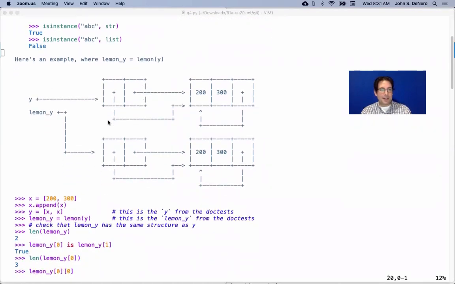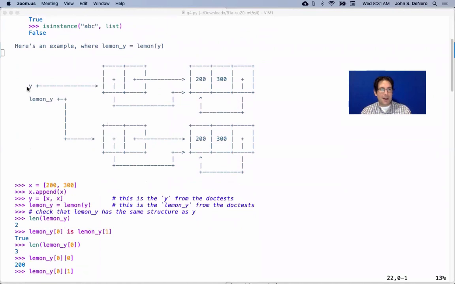So if I have a y and I call lemon copy on y and assign that to lemon y, I'm supposed to get the same picture. But what's interesting is that it might be the case that objects are repeated in here. And so there could be arbitrary interesting structures there.